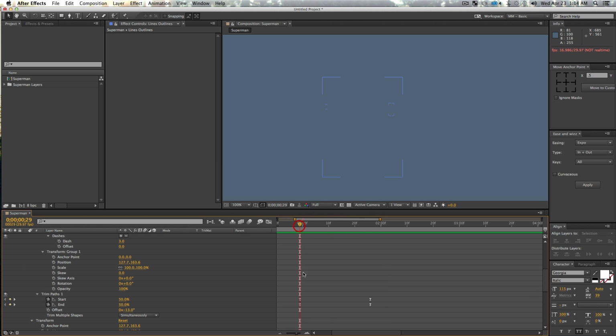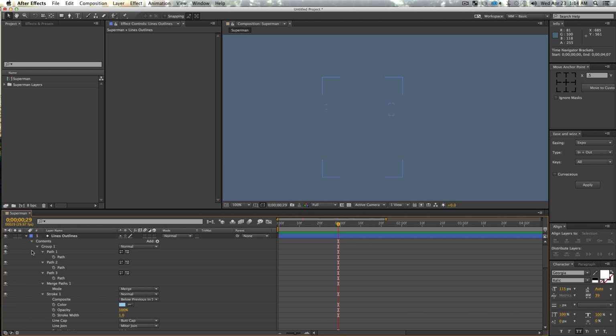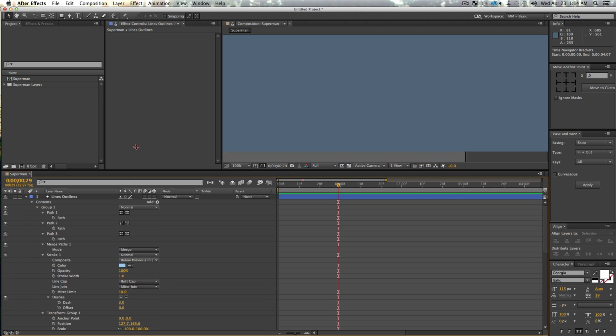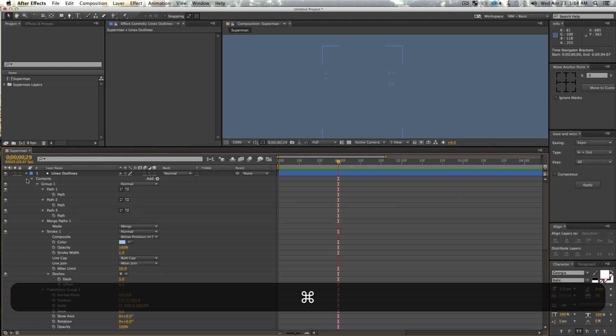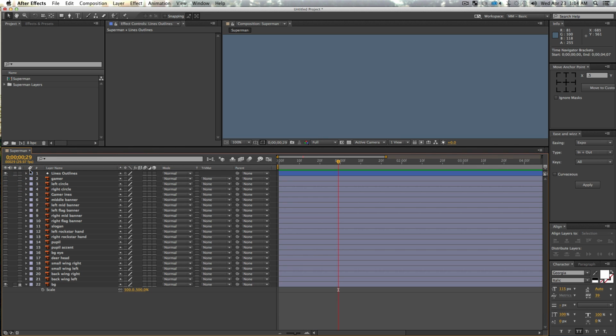Looks fine. Let's zoom out a little bit. Might drag up this window so we have a little bit more working space. Man, my mouse keeps scrolling down just so crazy. So let's see, we have our draw on effect.